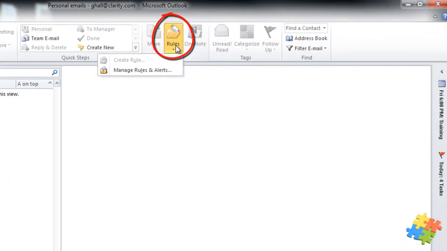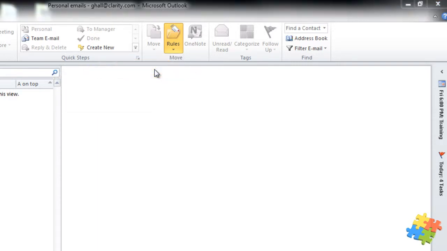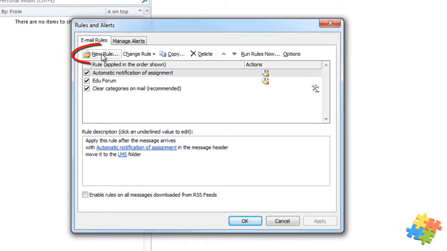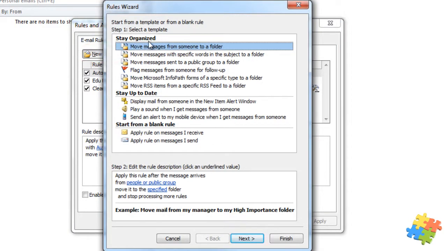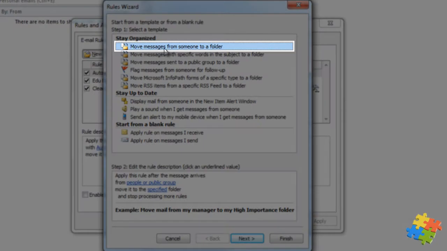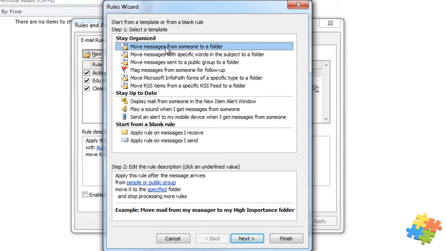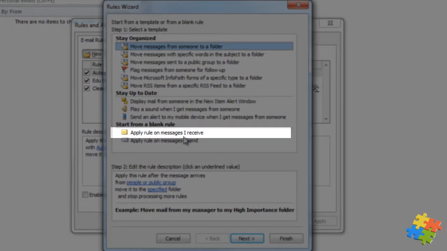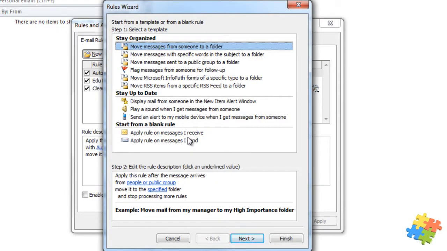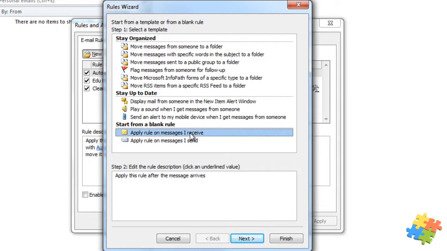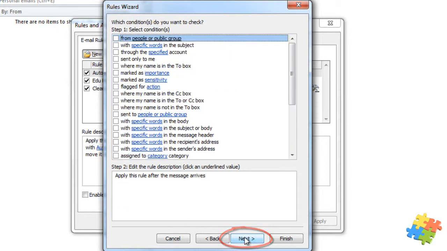So I'm now going to come on rules, and now you can see create rule isn't valid, but I can do manage rules and alerts. And I can create a new rule. Now there's a number of templates, and I can have move messages from someone to a folder, or I could just apply a blank rule on messages that I receive. So I'm actually going to go from here and click next.